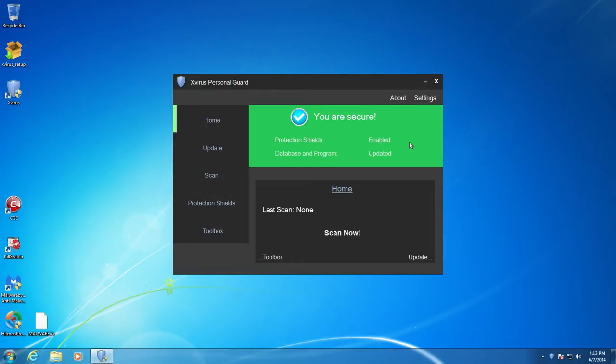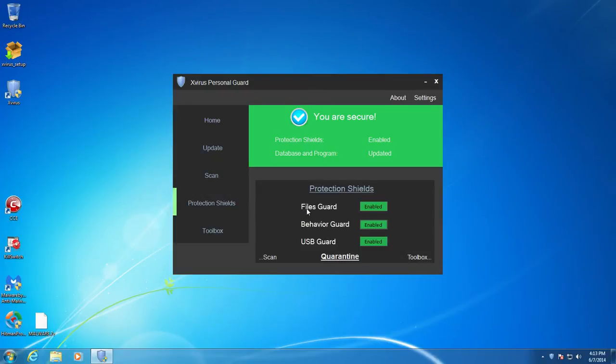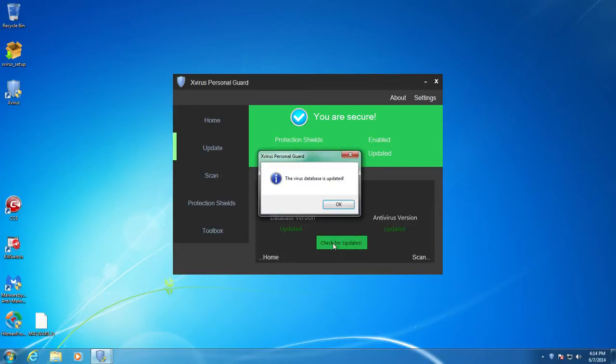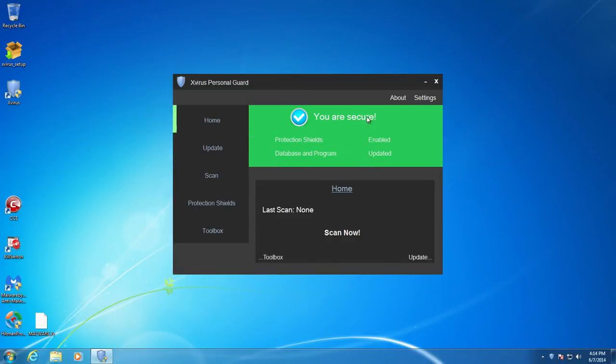If you want to see the interface and all the features that it offers, I suppose I can quickly go through some of the protection shields. It still has file guards, behavior guard, and USB guard. So very basic anti-malware solution or antivirus, it looks like. But if it performs good, then that's all I really care about. We'll check, make sure our database is up to date, which it is. That's good. Okay, so we'll get right into the test here.